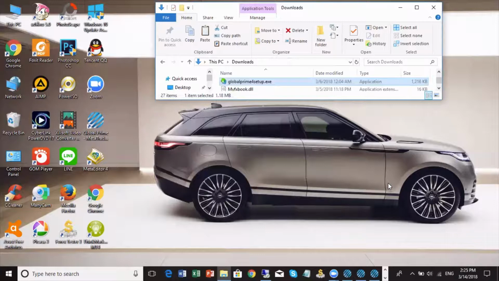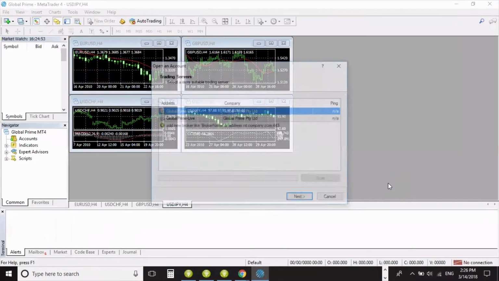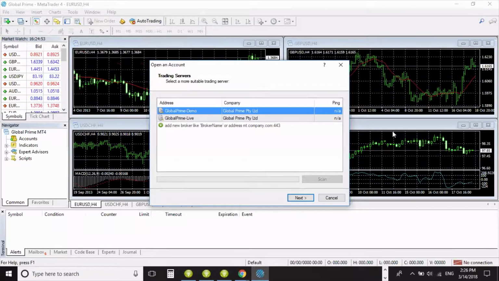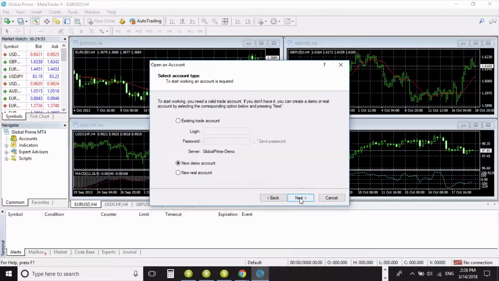Me personally, I love MT4. I stick with MT4 unless they say that MT5 has hedging. And there's also a great YouTube video about the difference between MT4 and MT5. You can check that out. Maybe I will make one later. So I'm just going to go ahead, and there's a demo account, here's a live. I'm going to open up a demo. So I'm going to just push next here.